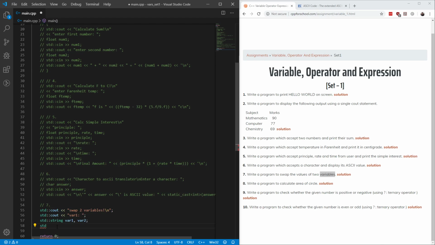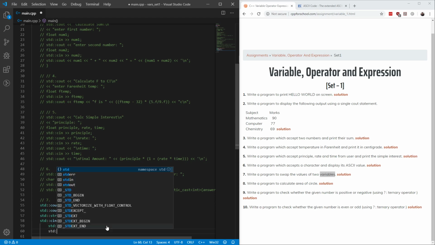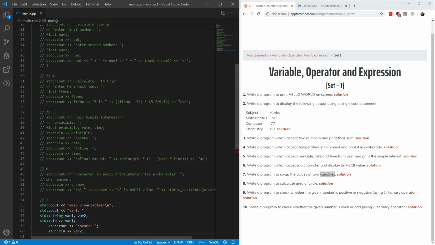And we're going to do a cin var1, and then we're going to prompt for var2 here, and we're going to need a new line, because otherwise it's going to appear all jumbled together. And we'll do a standard cin of var2.